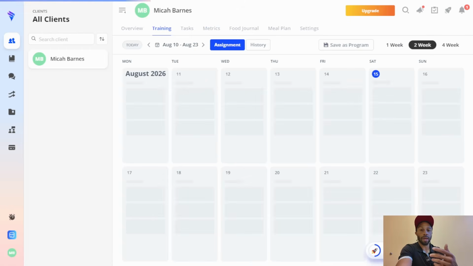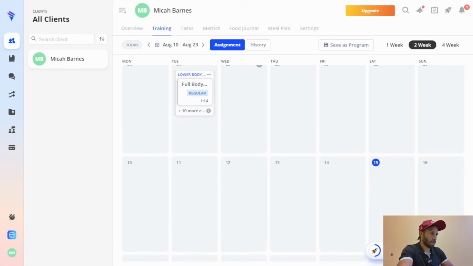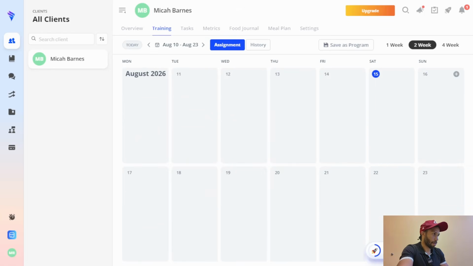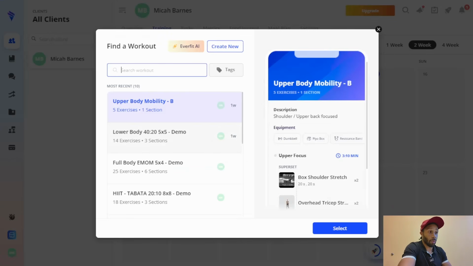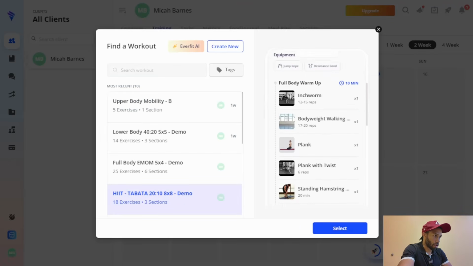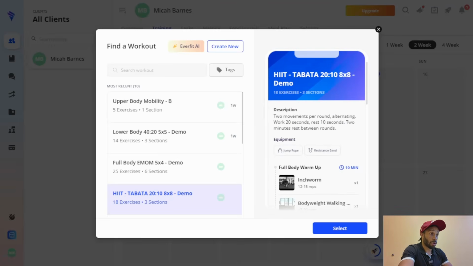If you want to assign a particular client a particular workout, you can go here, right? Go to that client, go to training. It has a calendar. If I click this plus, boom, I can add a workout. What kind of workout do I want them to do? If I want them to do a HIIT workout, here, it'll tell you everything that's here. Or if you want, you can create a new one. Go to select.